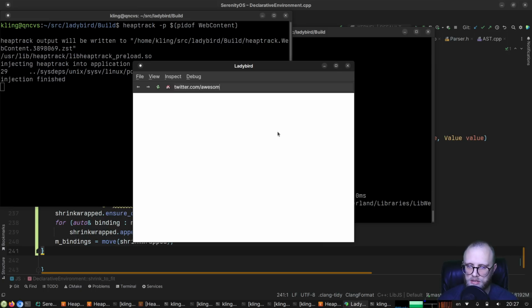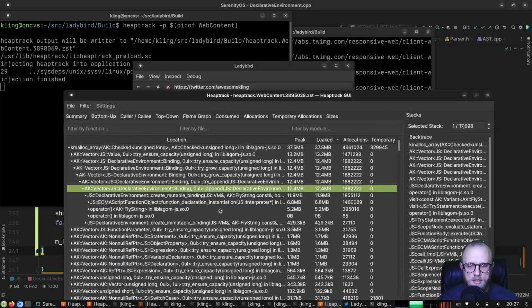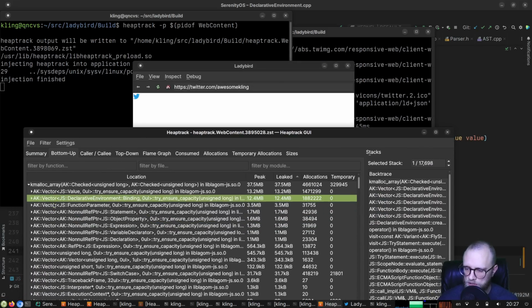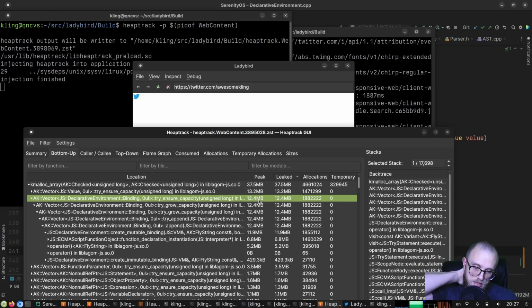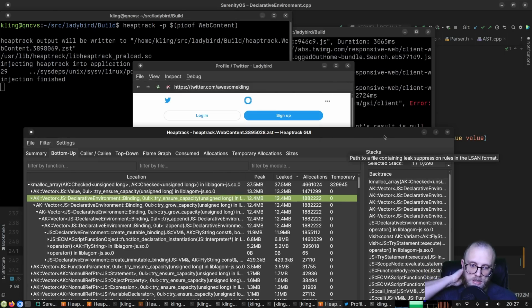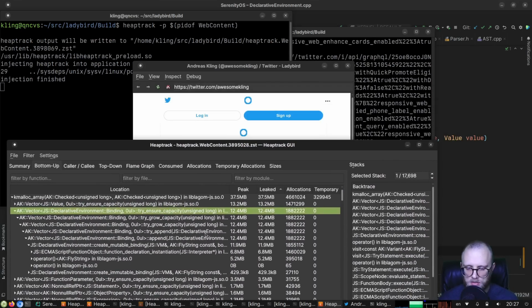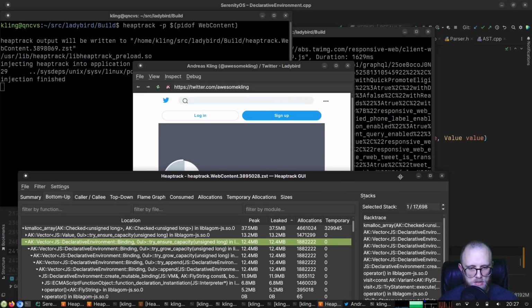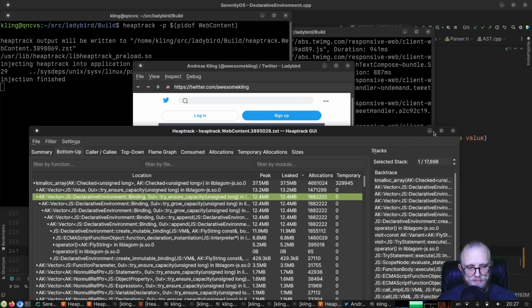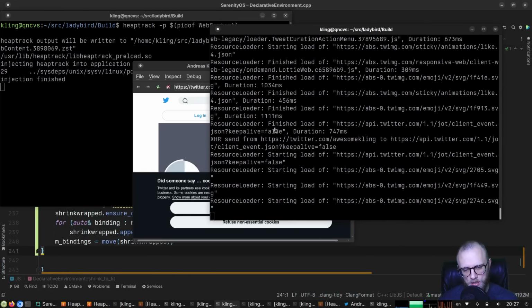Okay, so we are running here, and while this loads, we can look at this is what we're targeting. We're targeting this vector of declarative environment binding, of which we have 12.4 megabytes of vector storage in the last recorded run. So there's 1.8 million of these vector storages. Quite a bunch. 12.4 megabytes. Let's see what we can get it down to.